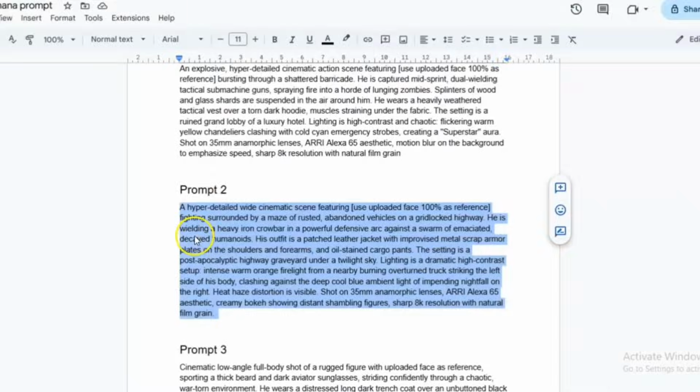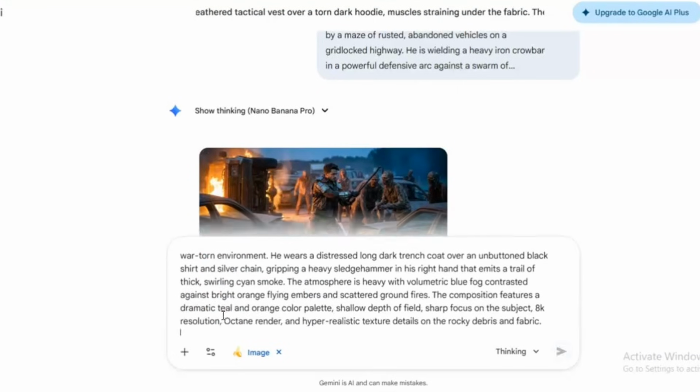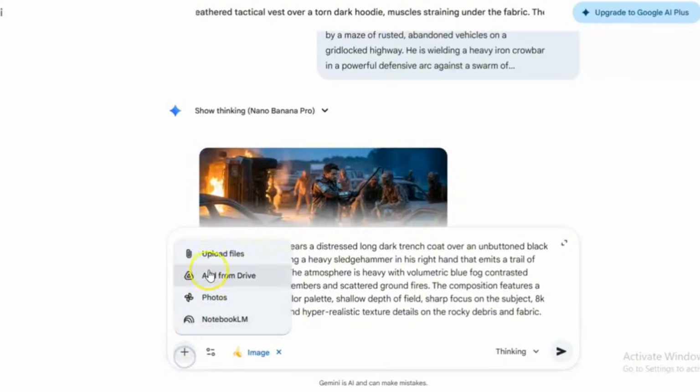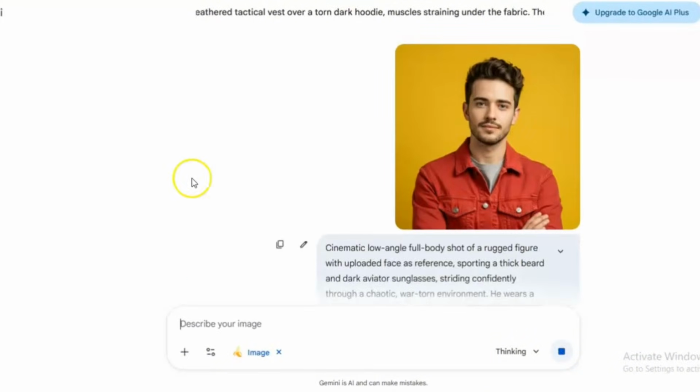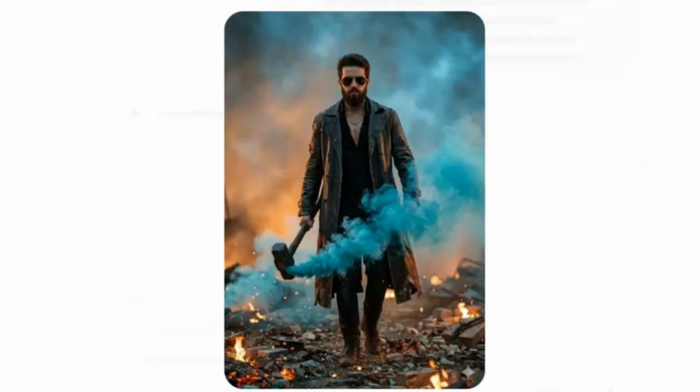Moving on to prompt 3, copy this prompt, paste your prompt 3 over here. Now upload a reference image, then smash. Within a few seconds, Nano Banana Pro starts creating the image for you. Okay guys, so we have another action-packed cinematic scene of a warlord coming out of chaotic air and chaotic smoke, walking on rocks with fire, somehow like volcanic stuff, guys.